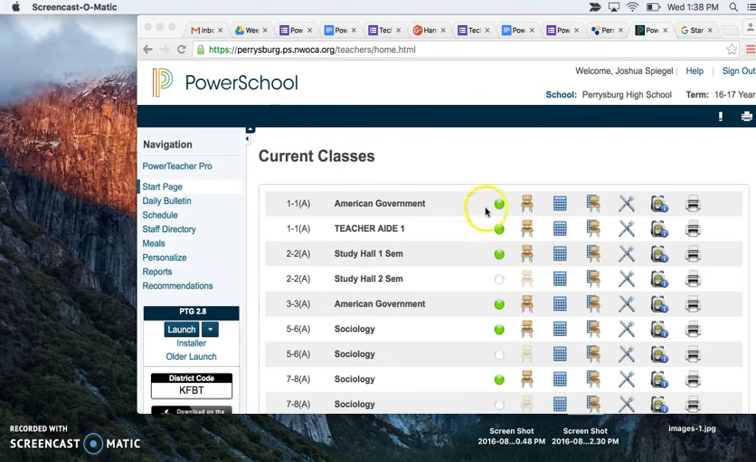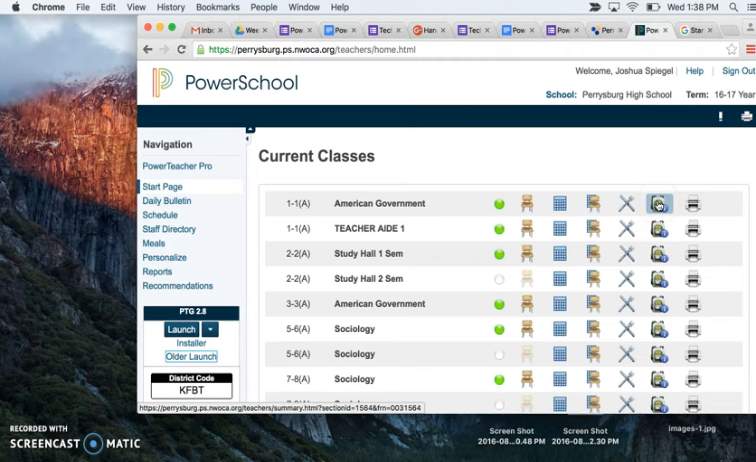And we have a couple different icons right here. And so we have our attendance, right? We have our seating chart, designing seating chart we'll get to. This is like a lunch count. We don't really use this. And this is student information right here. So I'll show you kind of a little bit of each of these in just a moment.